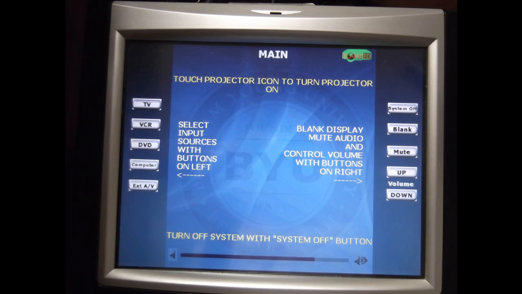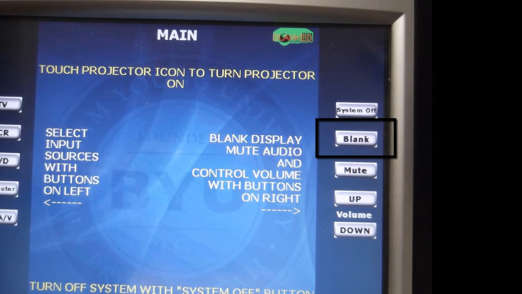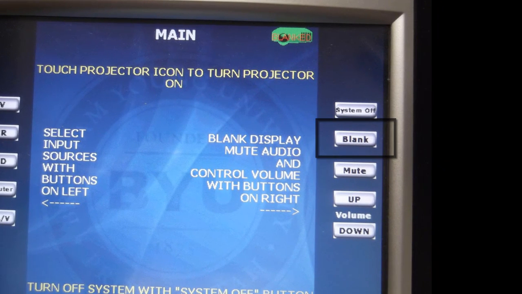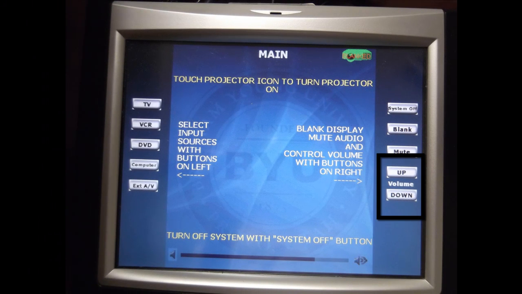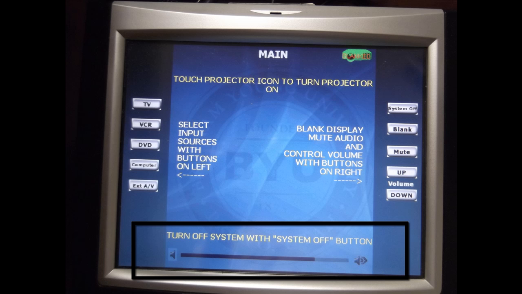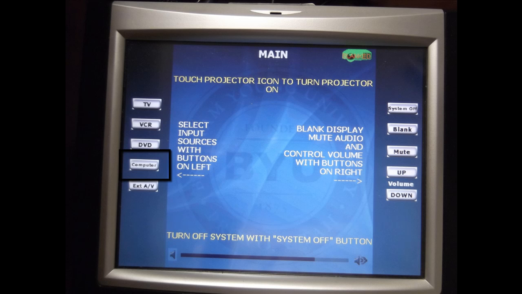The blank button on the right side of the screen will blank the computer display. Volume can be controlled with the up or down keys on the right side, or with the sound icons along the bottom of the touchscreen. The computer button on the left will allow an instructor to direct the teaching with the laptop they have brought.